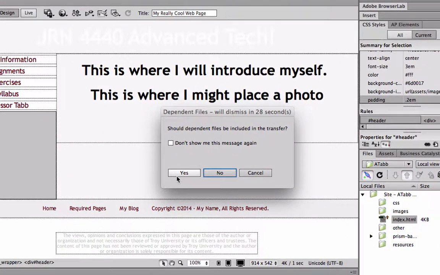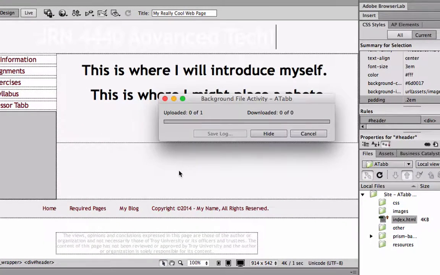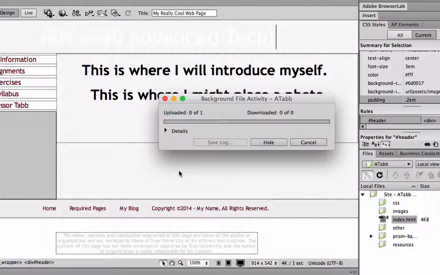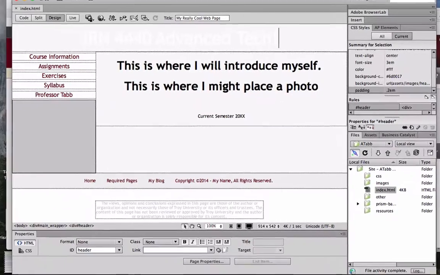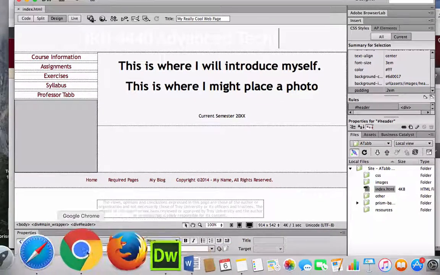Should dependent files be included in the transfer? Yes. We'll give that just a moment. Okay. All right, and what I should do now is go ahead and check the Prism account. And I have a couple of browsers open.